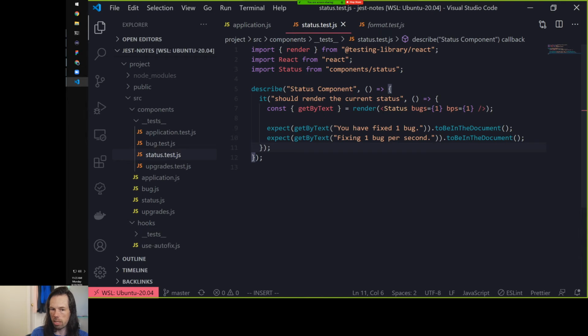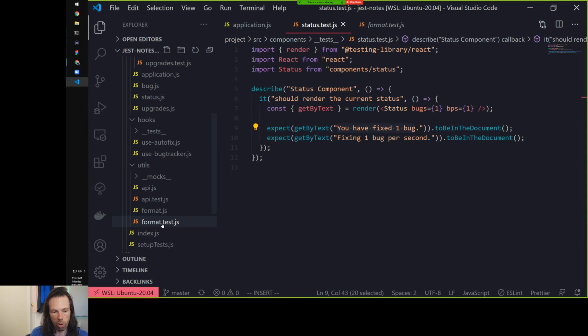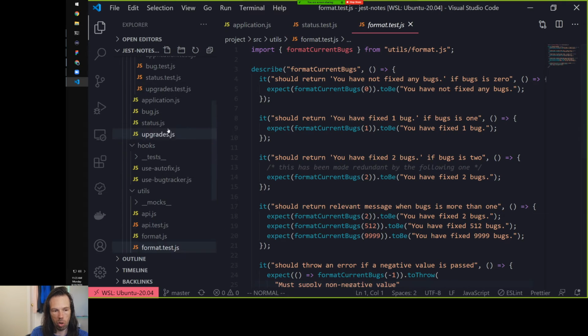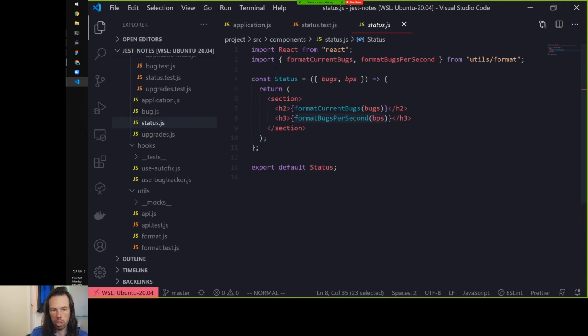And so now all I have to do is test that this component does what it's supposed to, which is render the result of those functions. So if I give it a 1 and a 1, I do have to make an assumption, I do know what it's going to return through those functions. But here I'm not testing those functions anymore. I've done that already. I did it here. And so the status test is just about confirming that this component works.